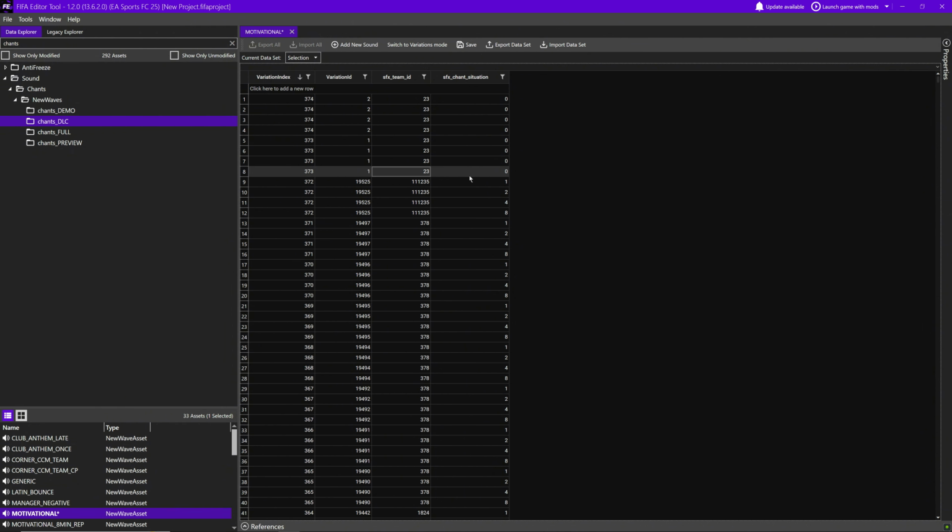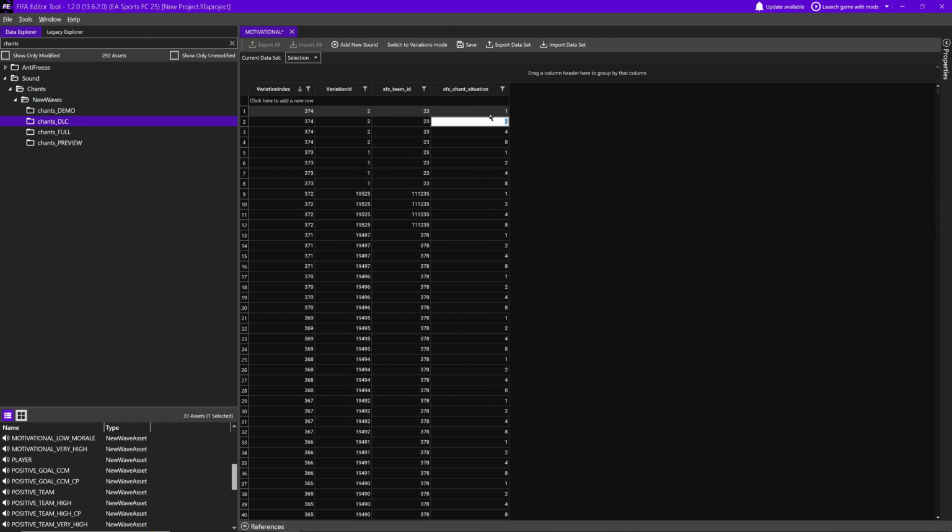For each chant, we need to make an entry in the last column with 1, 2, 4, and 8. In our case, this table will therefore have 8 new entries. Don't forget to save now, because we're actually done. However, I'll quickly show you how to deactivate existing chants.